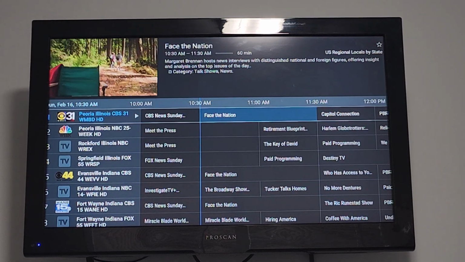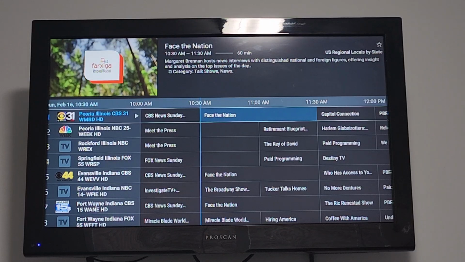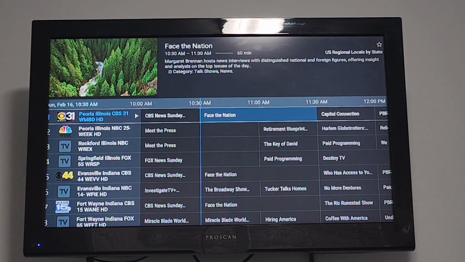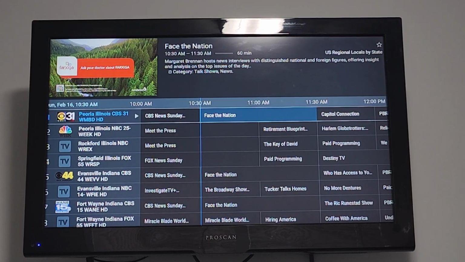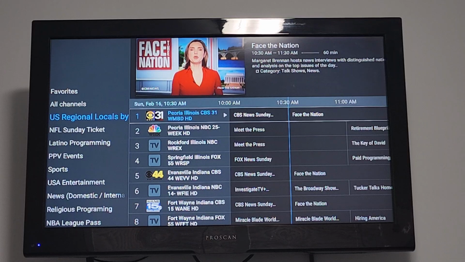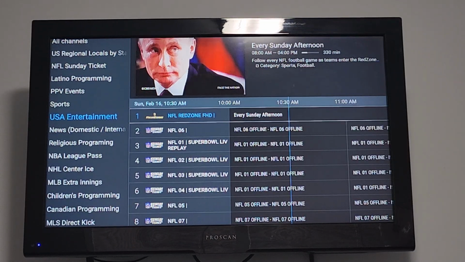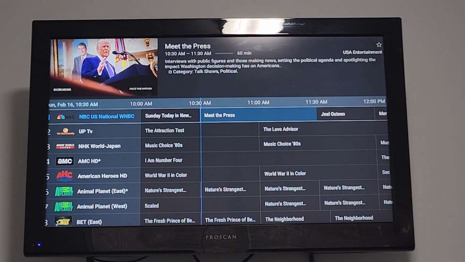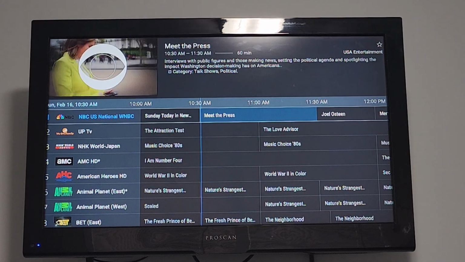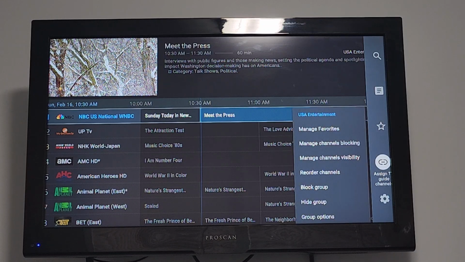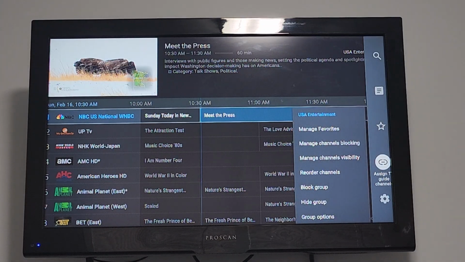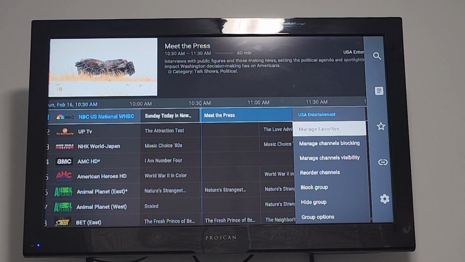And all I want to do now, this is my local, U.S. regional, local by state category. So to get to my other categories, I hit the left side of the navigation ring and I get those categories back up. Then I want to go down to USA Entertainment and select that one. Then I hit the button with the 3 lines, information button, and I get this banner on this side of the TV. I go down to the 4th icon, do not select it. Okay, do not select the icon. You're going to mess up, you got to start over. Okay, so you go to the 4th icon, do not select it, then navigate over to manage favorites and select that one.